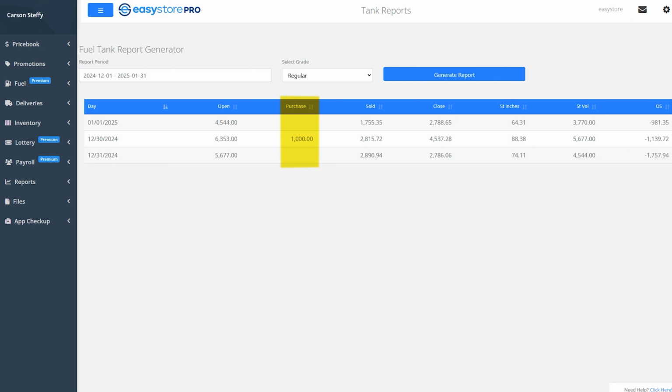Purchase. The sum of all purchases made on this day for this grade. Only finalized delivery invoices will be shown here. Sold. The total fuel sales in gallons for this day. This number is determined by the day close or day report value reported by the POS.